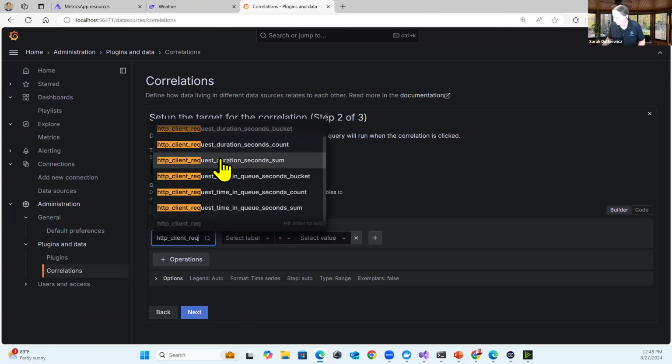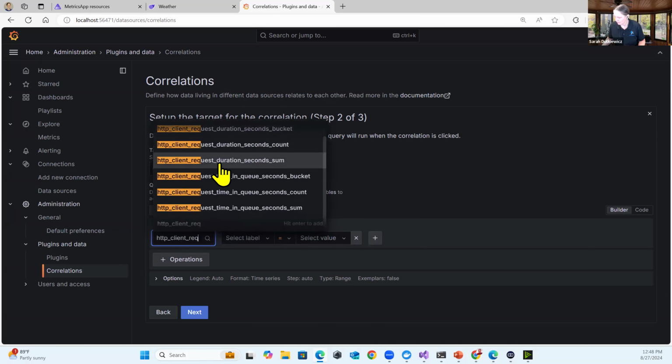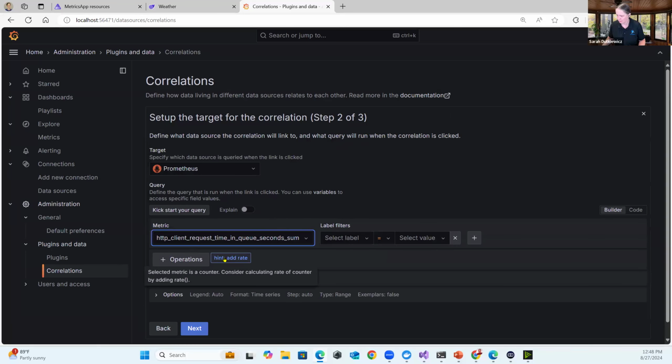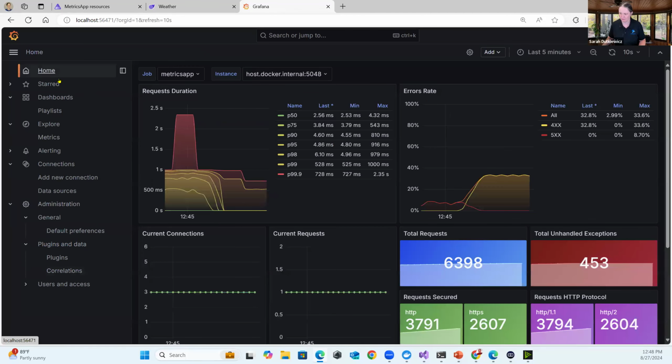yeah, I could see like request seconds, time in queue seconds. And I could see does it correlate to other metrics and then set up that correlation here. So we have that visualization available. This is all part of Grafana itself.